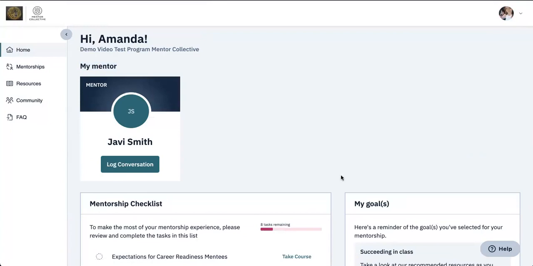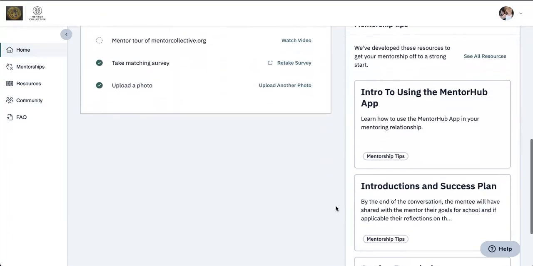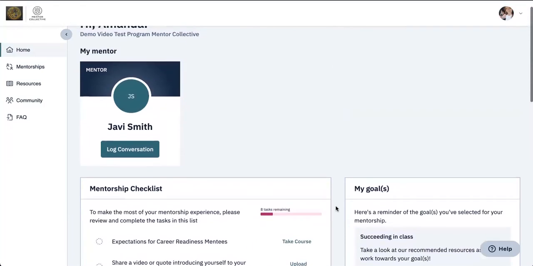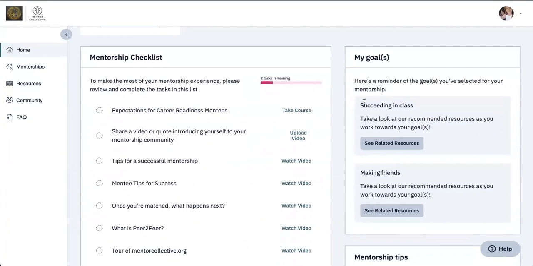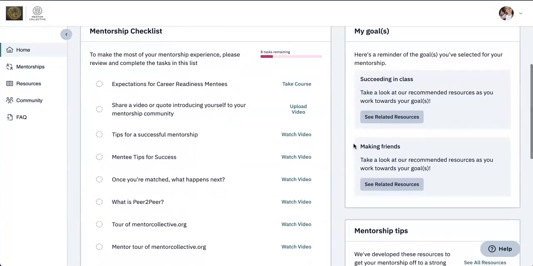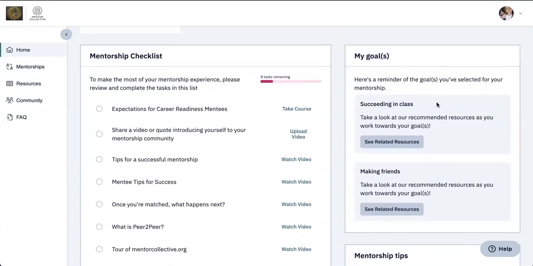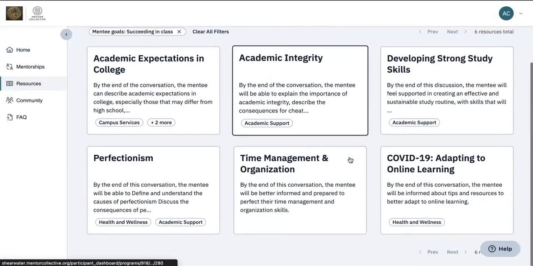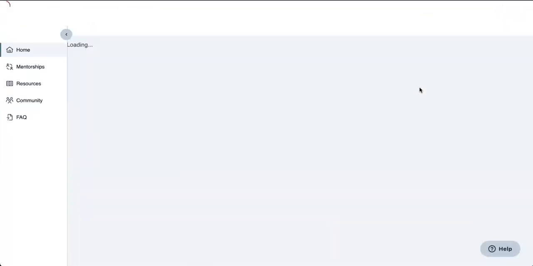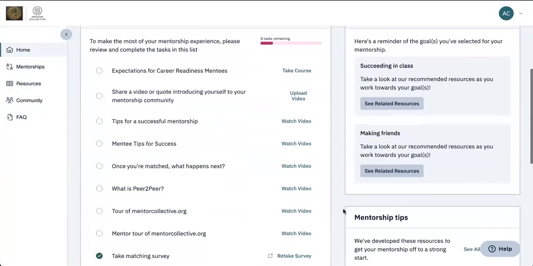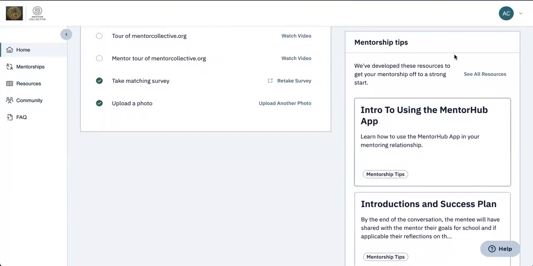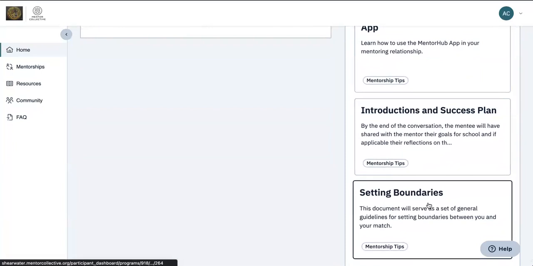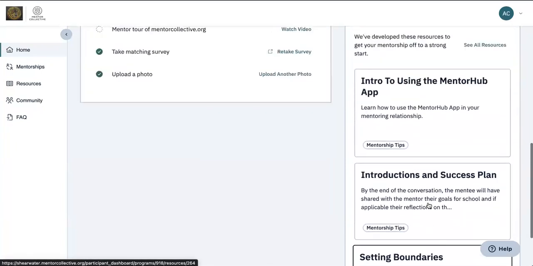Again, Amanda is seeing some great things on their profile page to help direct what their mentorship should be focused on. So for example, Amanda has selected 2 goals. One is succeeding in classes and the other is making friends. So again, we share some resources here that Amanda could check out in order to reach that goal of succeeding in class and or the goal of making friends. Also, because Amanda hasn't logged any conversations with their mentor yet, we still have this mentorship tip stuff helping to support them as they think through how to kick off that new relationship.